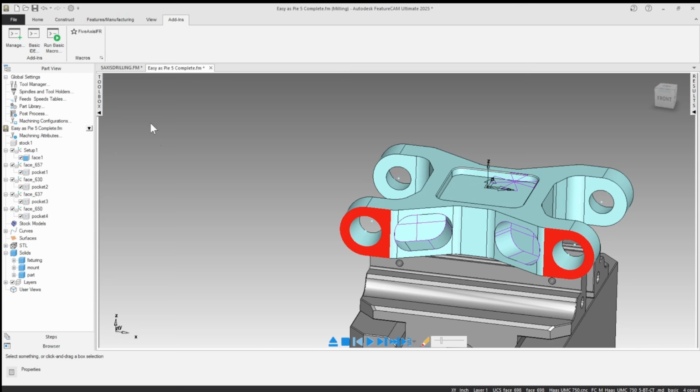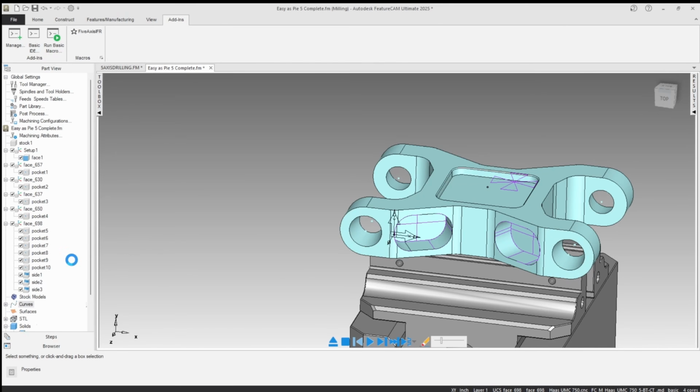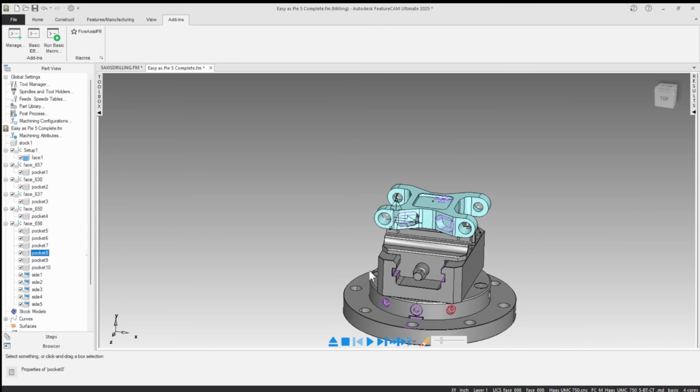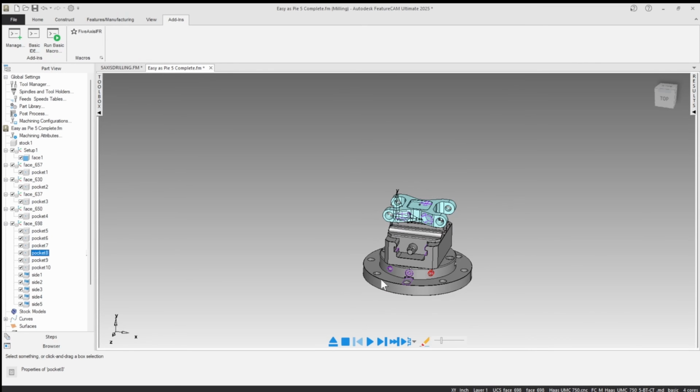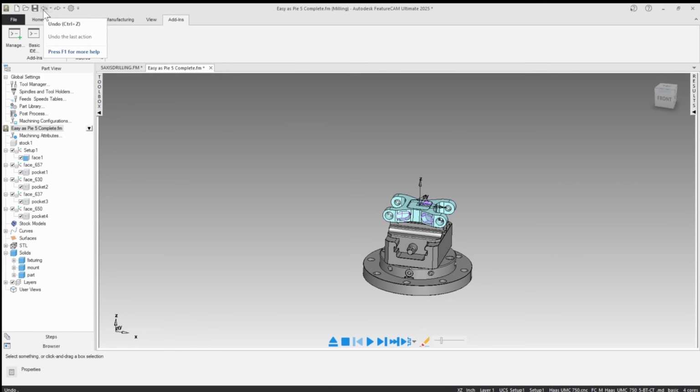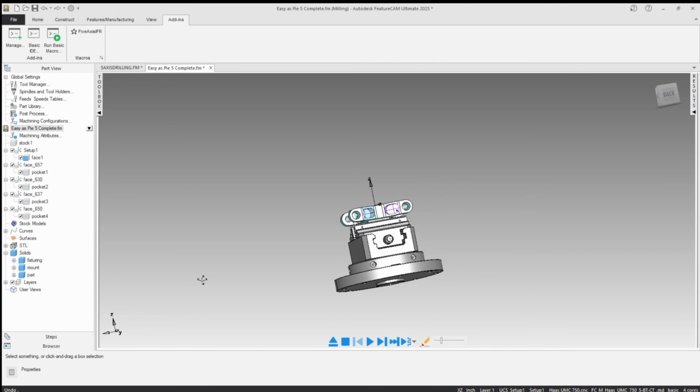I could do the 5-axis, and you'll see that we get a bunch of features. Now that's a bunch of stuff down here. So my fixturing is being shown. So it's actually milling features on that. So let me hit undo on a couple of these. And pocket 1, 2, 3, and 4. That should be where I'm at.